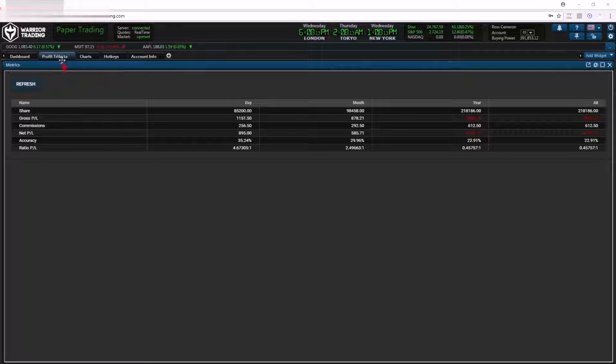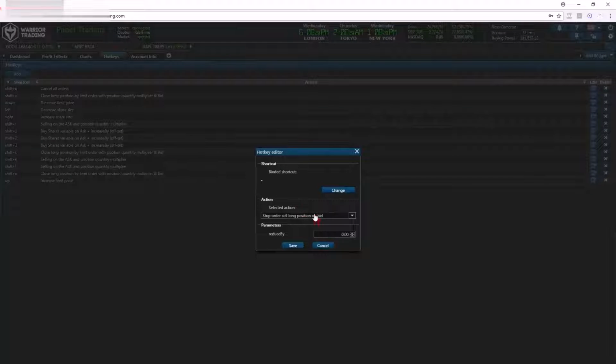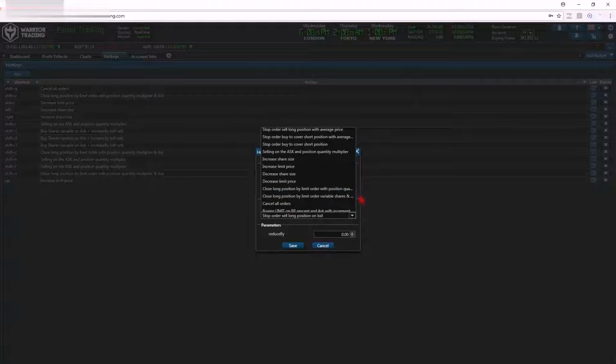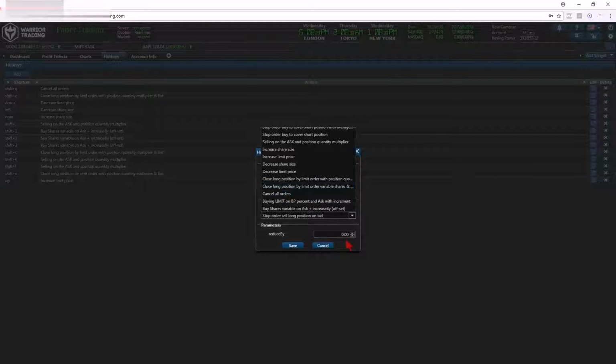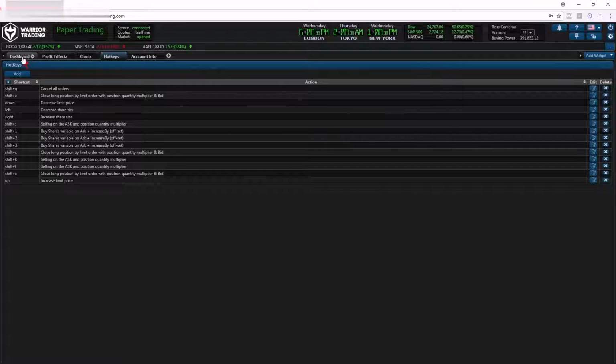So we've got our metrics, we've got the charts, we've got the hotkeys. You can set up different types of hotkeys as you'd like. Click a new one to add. You can set up stop orders, increase share size, decrease share size based on what's in the order window, cancel orders. You can do whatever you like. I'd say for the most part, what I already have here is good enough, and this is exactly what I use. And I've been making a lot of money using these hotkeys, so I don't think you need anything more than that, but if you want something more, you could add it.